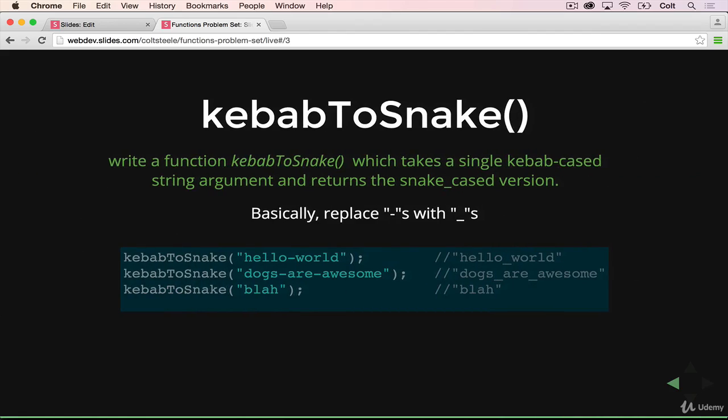So the last one here is a little bit different. It's called kebabToSnake. So if you recall, there are different ways of writing strings, different cases. There's snake case, where we use underscores, like you see here, hello_world. There's kebab case, where we use dashes, hello-world. So you're going to write a function called kebabToSnake, which takes a single string argument that is going to be kebab cased. So it uses dashes between words. And your job is to replace all those dashes with underscores to make it snake case.